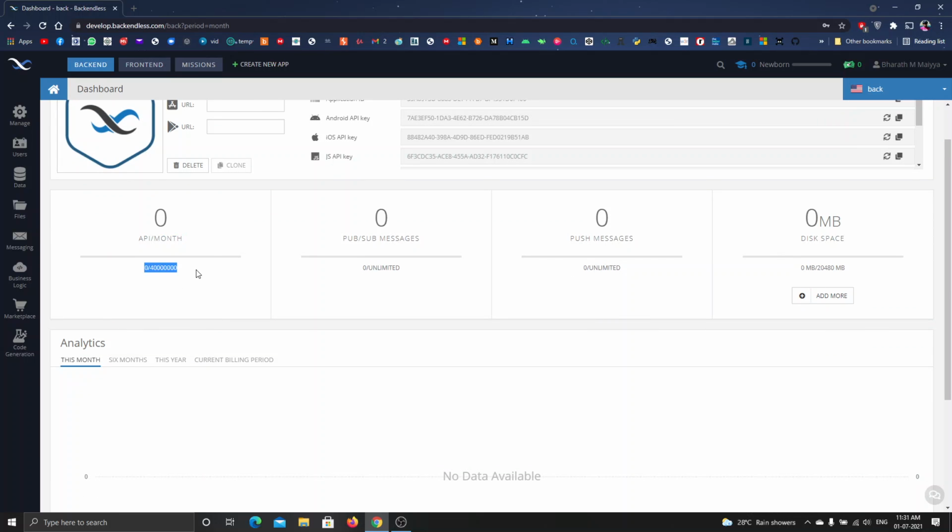And see, this is nothing but API calls per month. API per month means how many calls per minute we have used in this month. Okay, and this is the zero pub sub messages, where we didn't use any of them, which is set to unlimited. And then push messages is also unlimited. And this is 20 GB space. For disk space, I have not used any files, or I have not stored any files here.